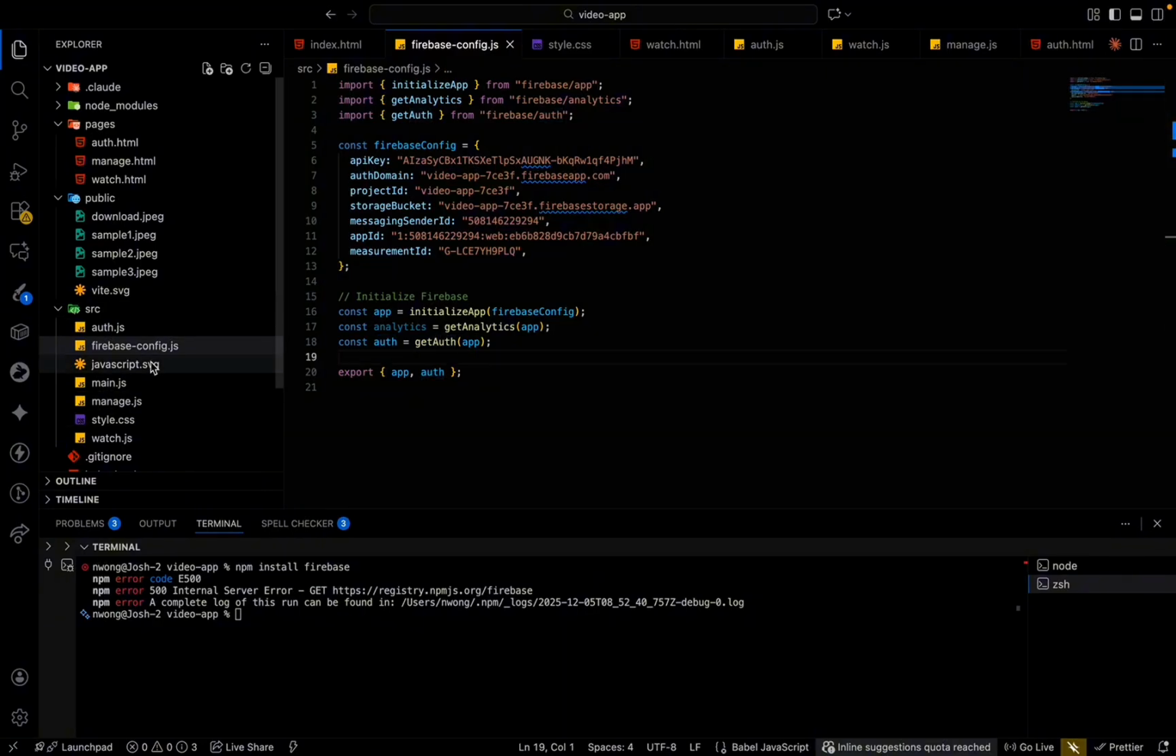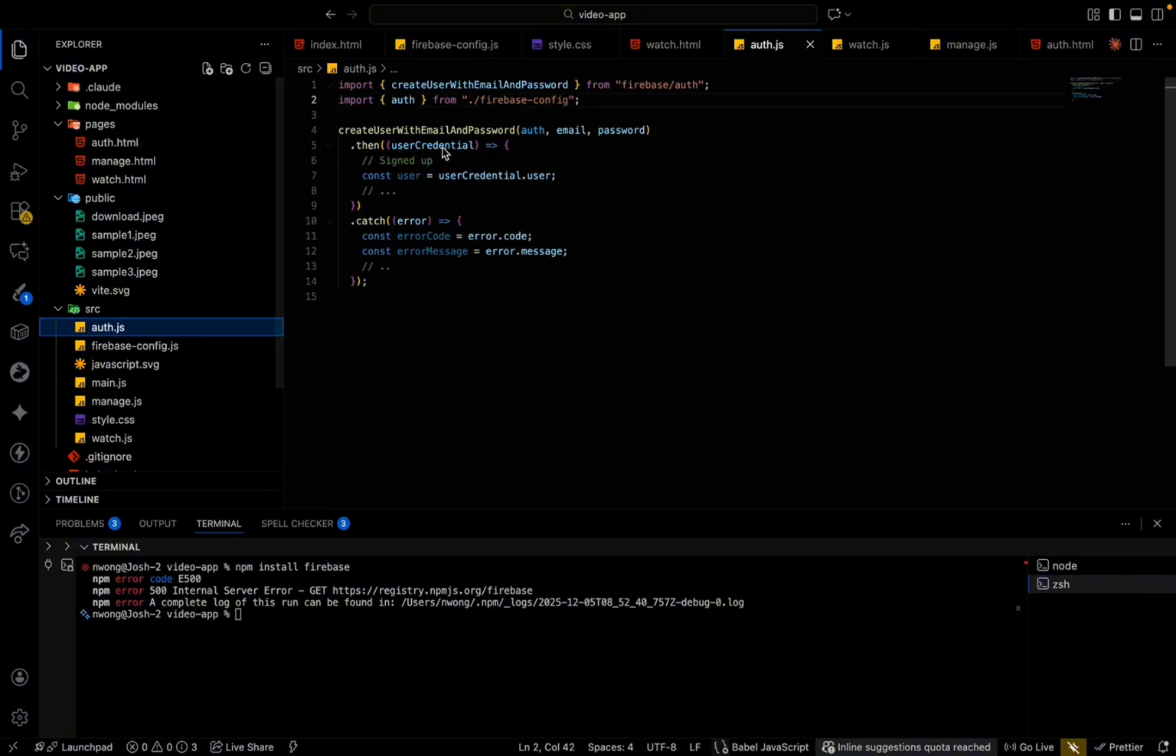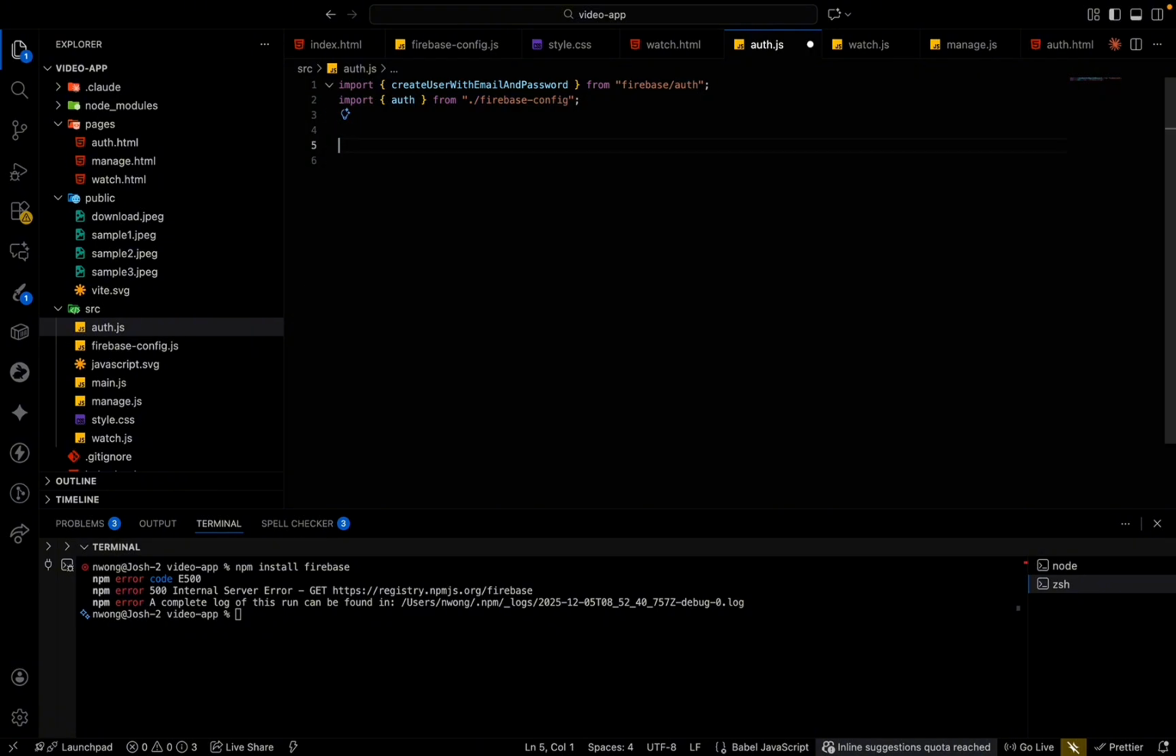So when we call this create user with email and password, and we pass in this auth, it has our app ID, it has our app signature, and then we're going to pass in the email and the password, right? So now what we are going to do here is create a function. Oh no, let's not even export this.